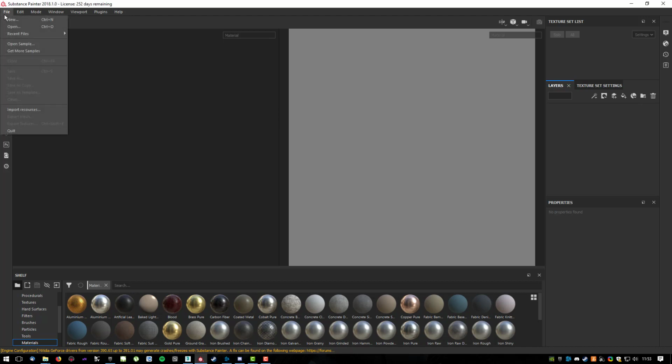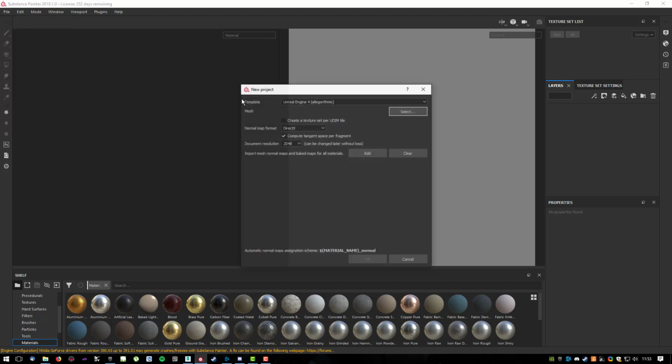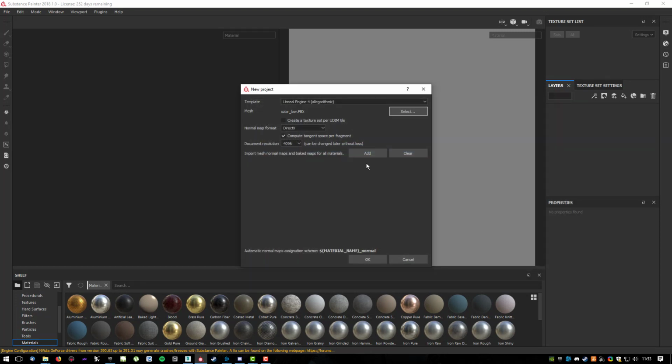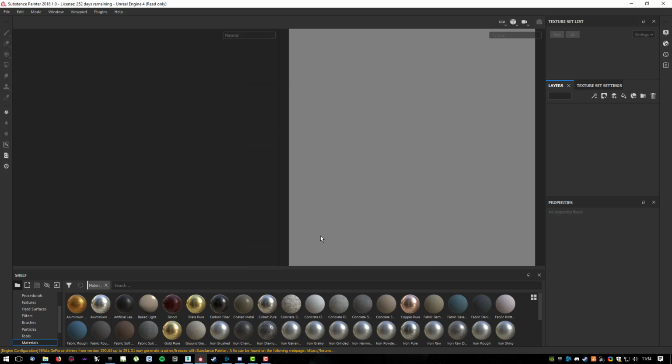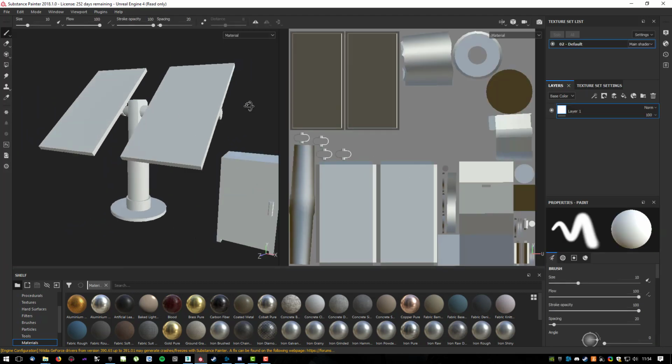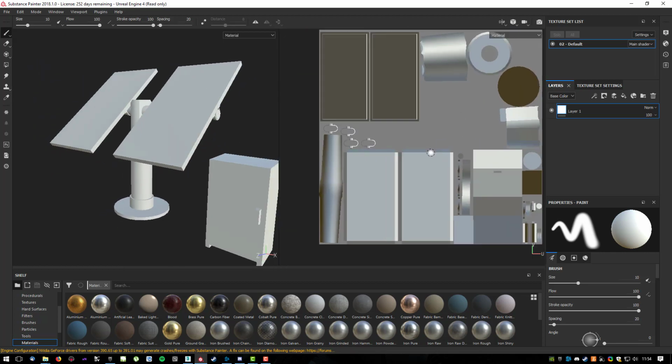So let's go into File, New, and we want the document resolution to be 4K. Should be fine. We're going to select the mesh, which would be the solar low we just exported, and leave everything as it is. Here we want to have Unreal Engine 4, algorithmic is fine, and then press OK. So now it should load the model on the left side, and on the right side this is the UV.